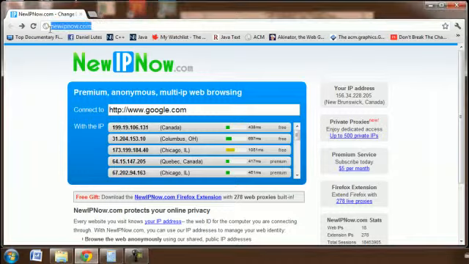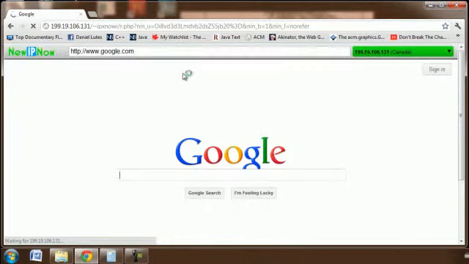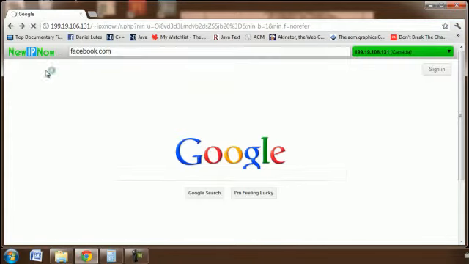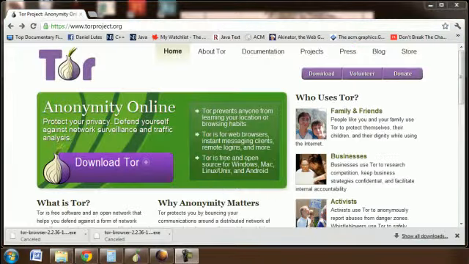Now, the second method you can use is using a proxy server. Right now I'm on newipnow.com, and all you have to do is click on the server, and then you can use the bar on top and go to whatever site you want. So say you wanted to go to Facebook, just type it in up top. Now the problem with this is sometimes you'll get certain errors, and a lot of school computers actually have these sites blocked.